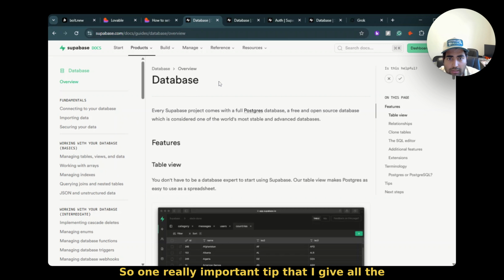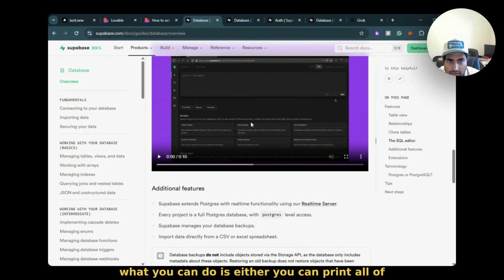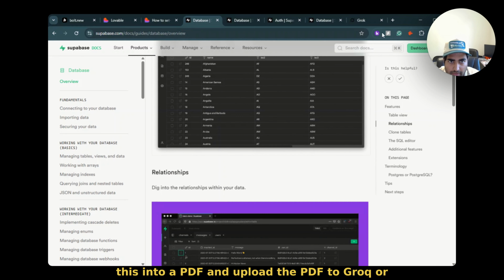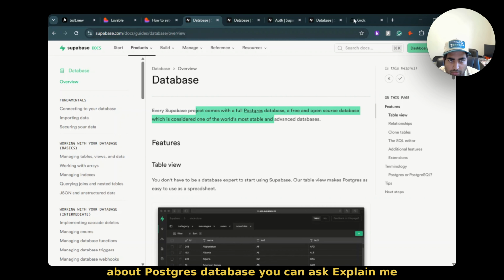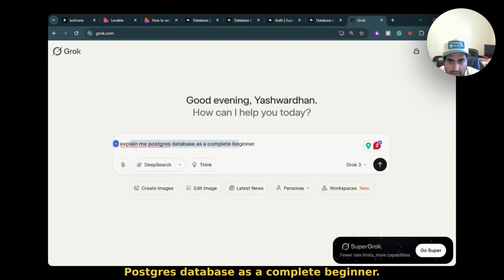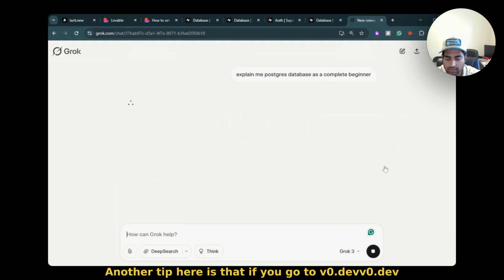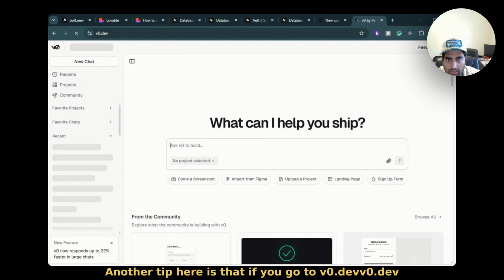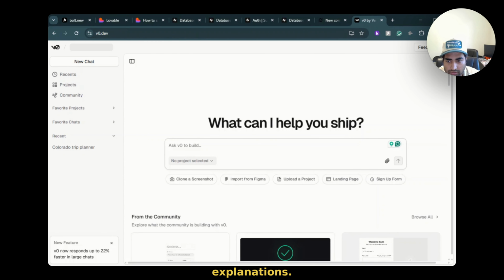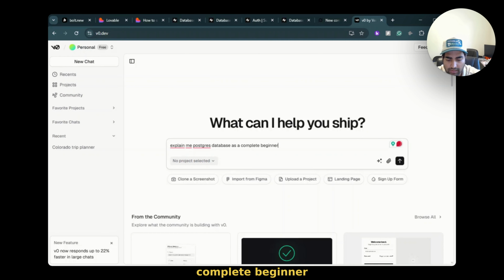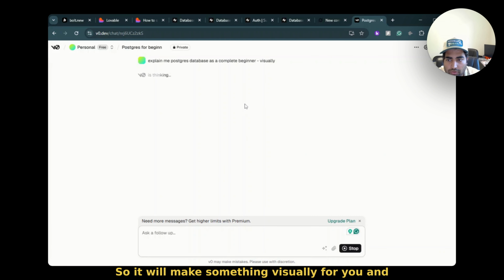One really important tip that I give all the developers is that if you don't know anything, what you can do is either print all of this into a PDF and upload the PDF to Grok or Gemini, or you should just ask. If you don't know anything about Postgres database, you can ask, explain to me Postgres database as a complete beginner. Another tip here is that if you go to v0.dev, v0.dev is very nice with UI explanation. So you can say, explain to me Postgres database as a complete beginner visually, right? So it will make something visually for you, and it's very, very intuitive and very easy to learn.